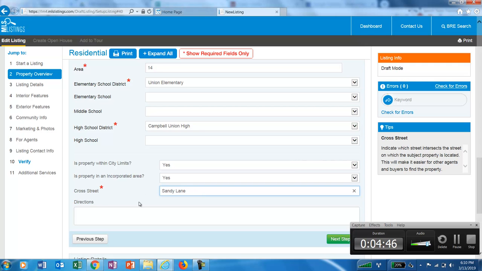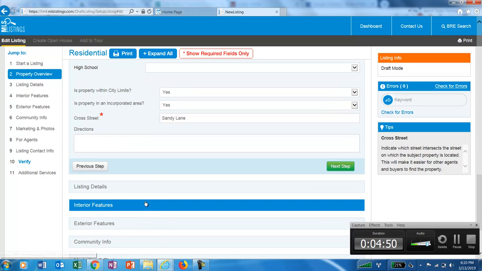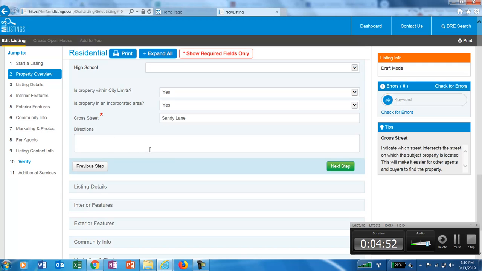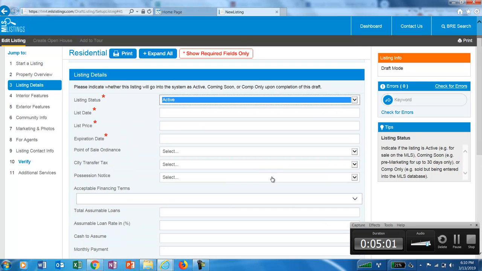This is a required field, so you can put it. Giving directions is a required field. In today's day and age, it's not required. Everyone has GPS and mobile phone and Google Maps. We can do next steps.